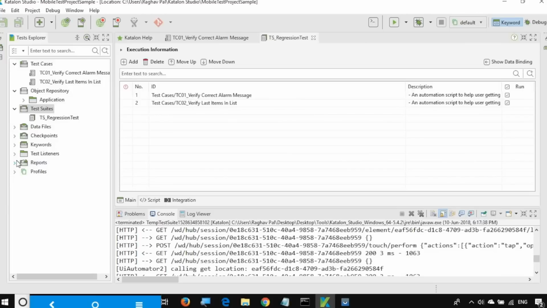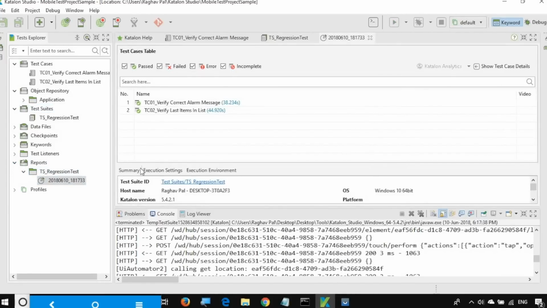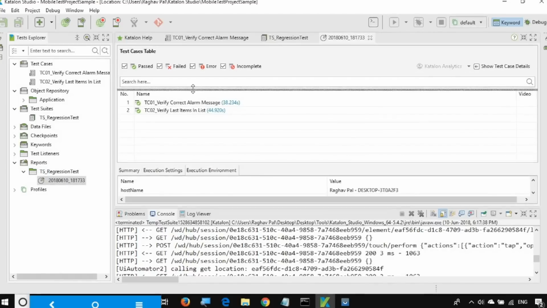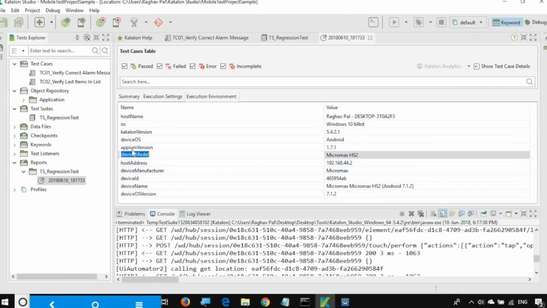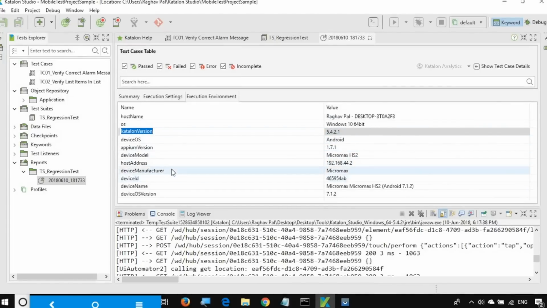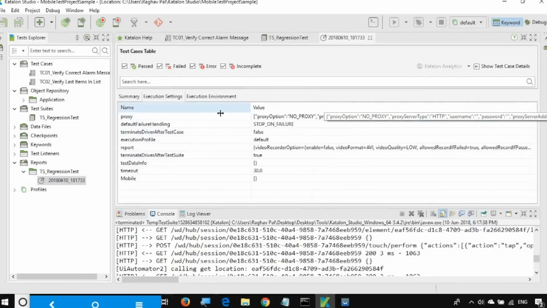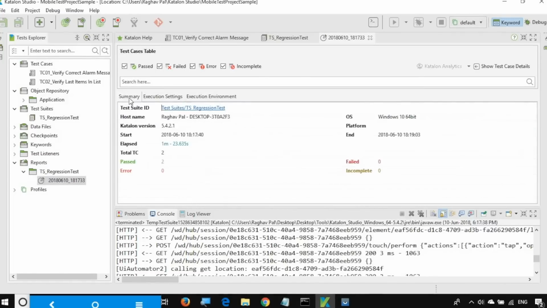And of course, you can check the reports as well. So this is the report. You can get the summary, execution settings, and execution environment. Here you can see the device model, Appium version, device operating system, Katalon version, and everything related to the Android device. And Katalon execution settings you can check here. These are the execution settings and the summary here.